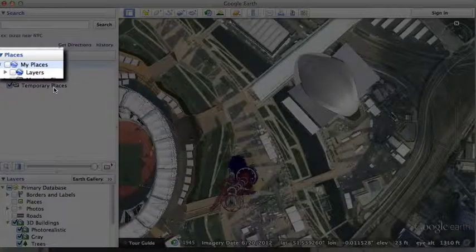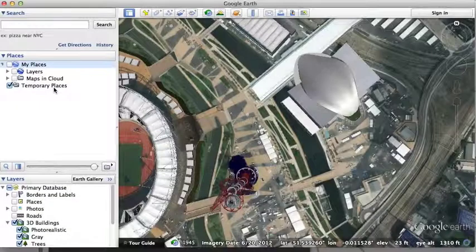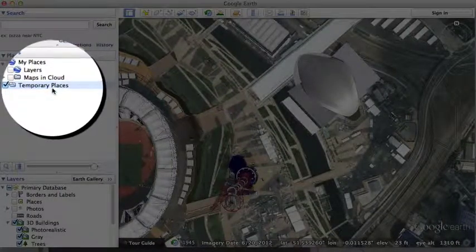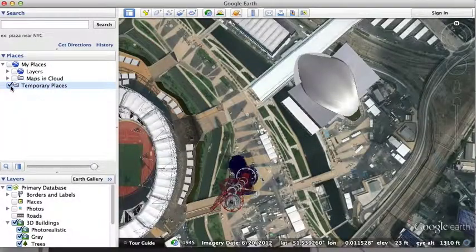So first of all, we've got to decide which folder we want this place to go into, and let's put it in the temporary places. So if we select temporary places, you see it goes blue. Ignore the tick box, it's just gone blue. That's the selected folder. So anything we create now will appear in that folder.